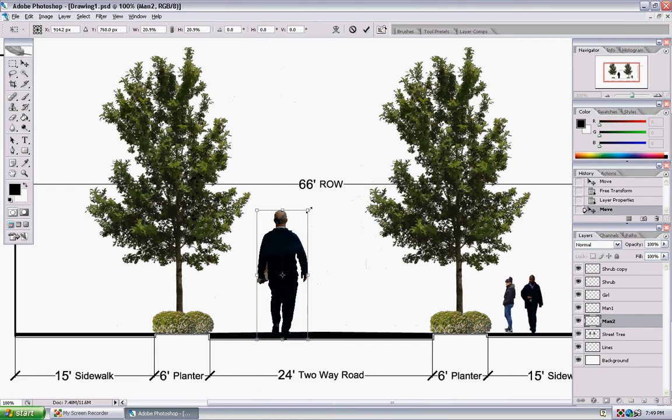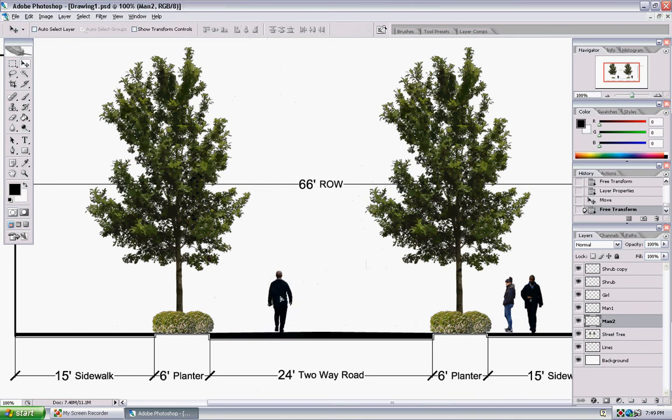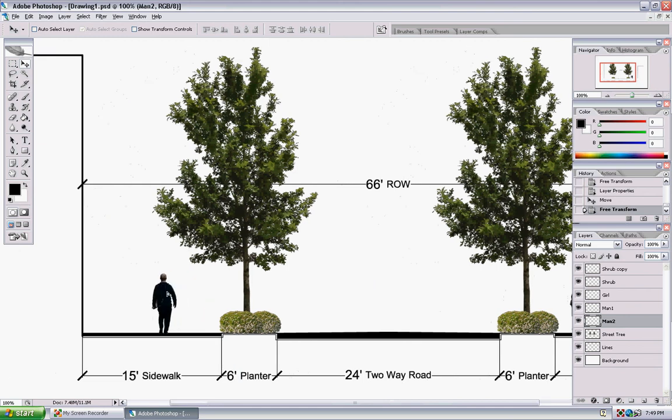Okay, so I'm gonna shrink him still. That looks about right. Okay, I'm gonna put him on the other side for now.